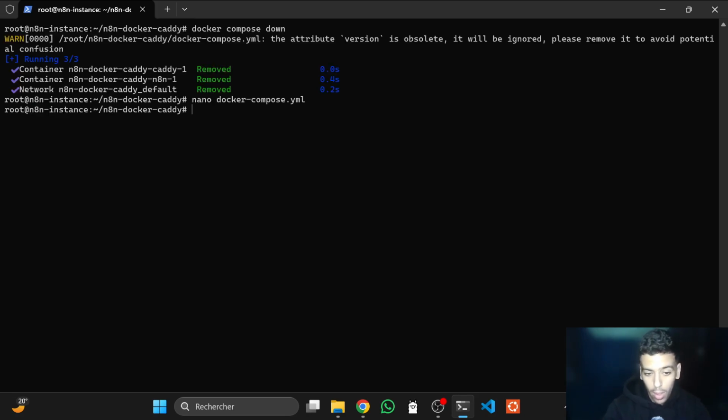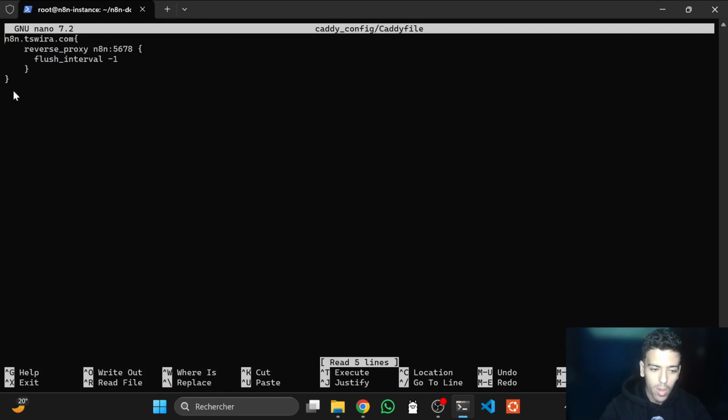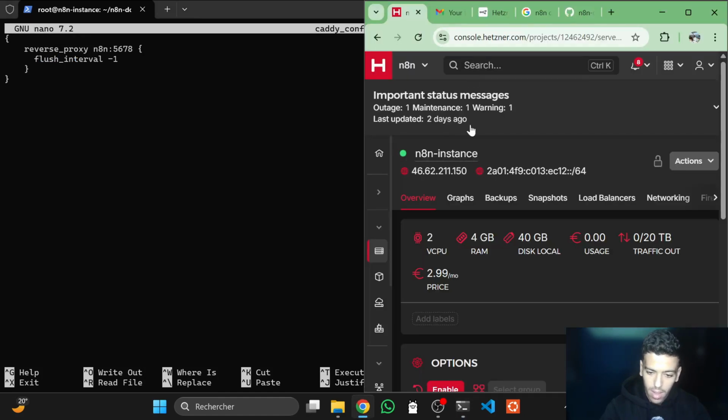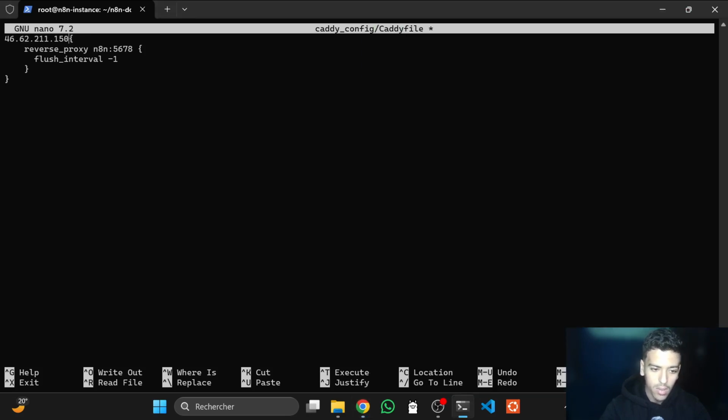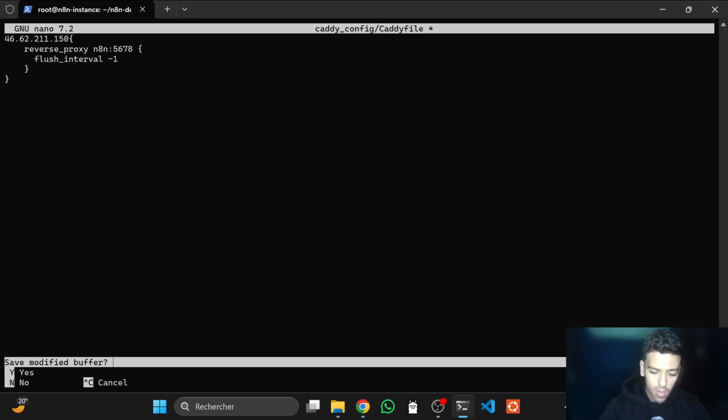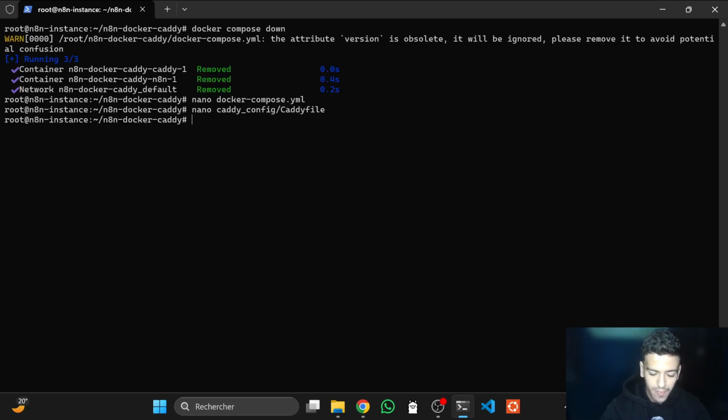Then it will go to the next file. Just type Caddy, then C uppercase, tab, and hit enter. And we will replace this one as well with our own IP address. Just remove all this, and then, sorry, let me paste my IP address. Okay, then Control X, Y, and hit enter.